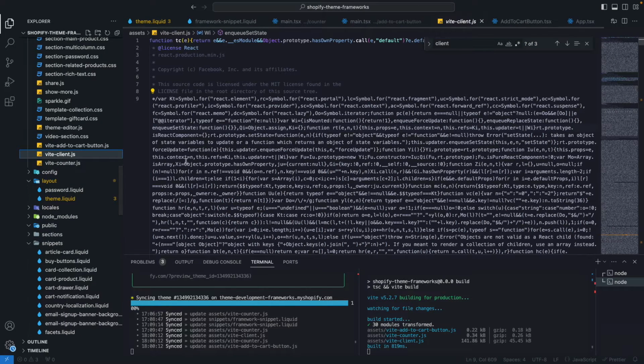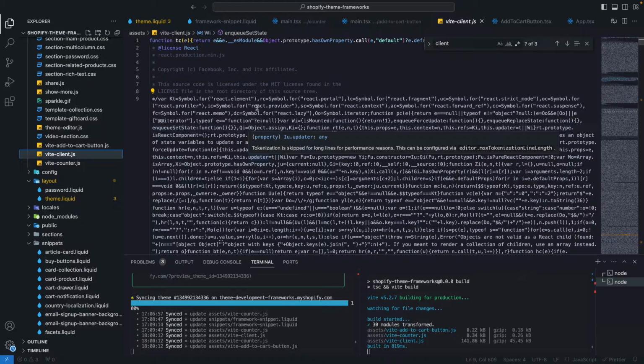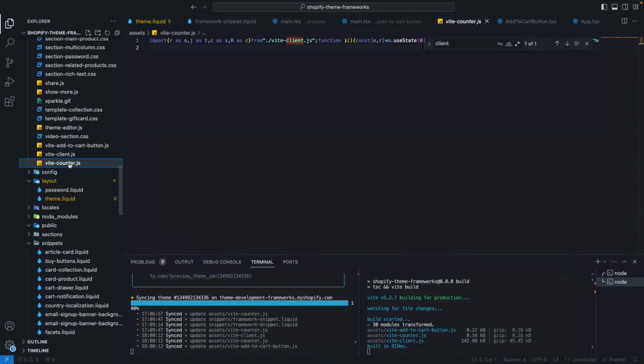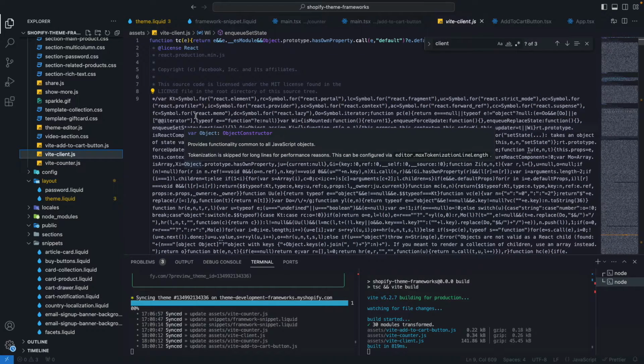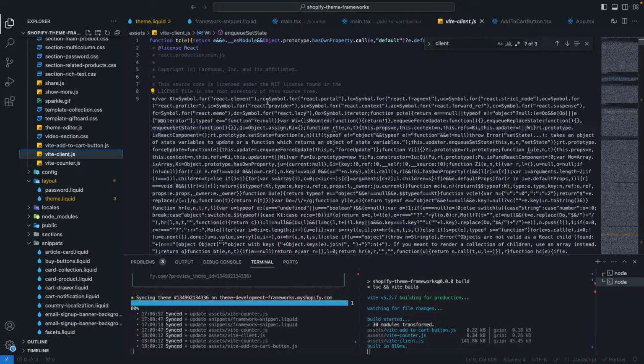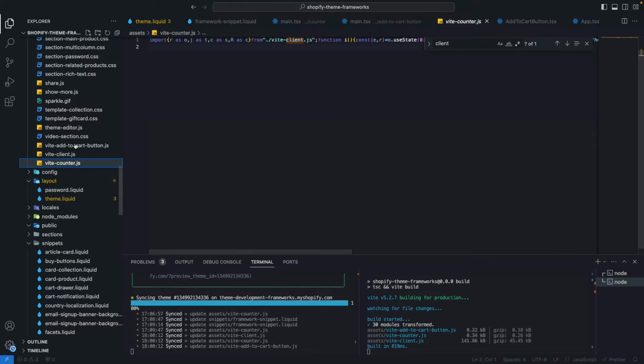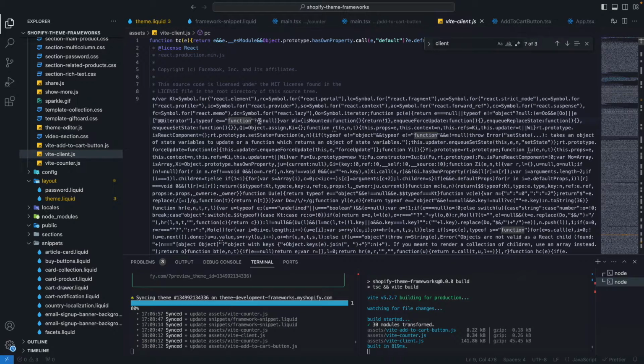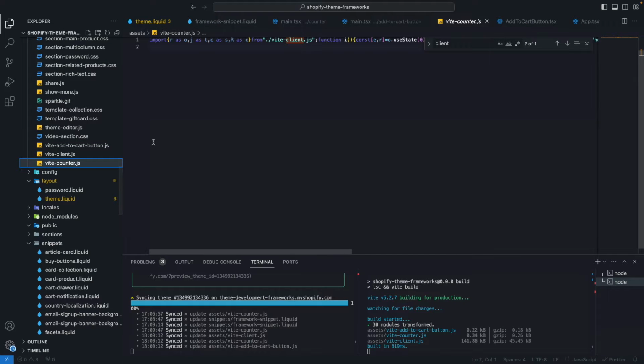Well, if I click on this and go through the code, this looks similar to what we saw earlier in the video. As a matter of fact, you can see that vite-counter.js is now significantly smaller. That is because the code that is just including the framework, which is React, got separated into this vite-client.js because both vite-counter.js and vite-add-to-cart-button.js are using it. Therefore, it is going to import this file both here and here to not have to repeat the code for React in both places.